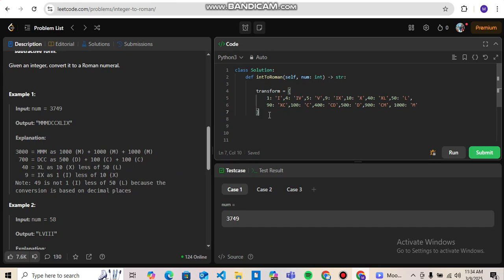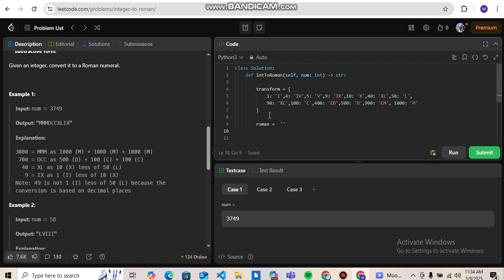So let's start with the code. So at first I will create one variable to store our result, and then I am going to loop through this dictionary, to take a number and divide that number one by one with all these values from the dictionary. But remember that we have to go from the highest order to the lowest order, because in 3000 we'll be appending 700 and then 40 and then 9. So obviously we have to go from the higher order to the lower order. So let's loop through this dictionary, but in reverse order.